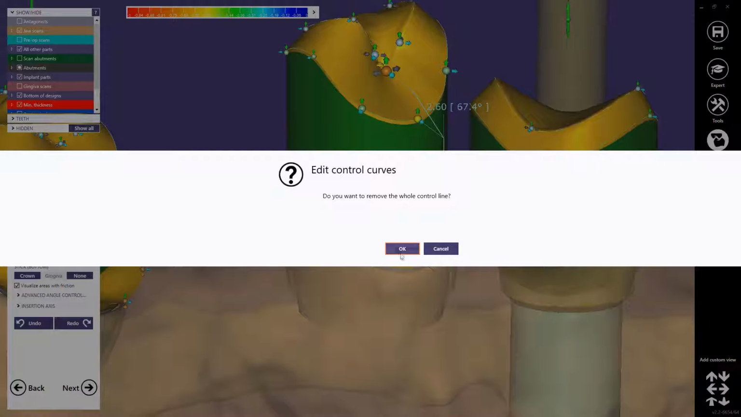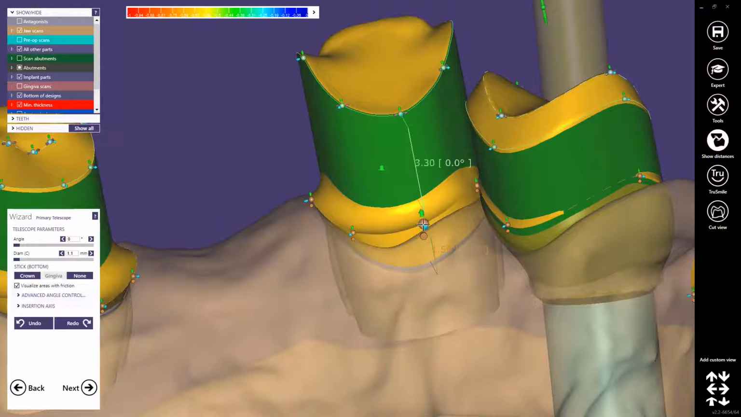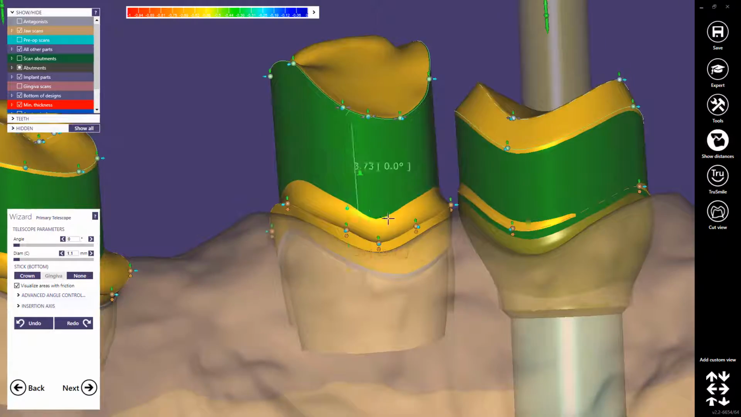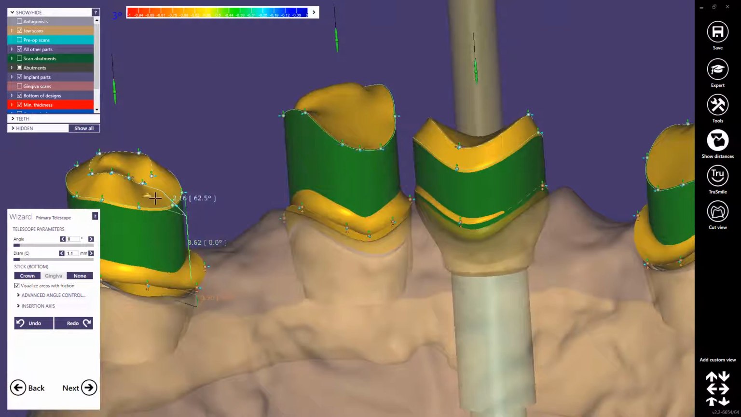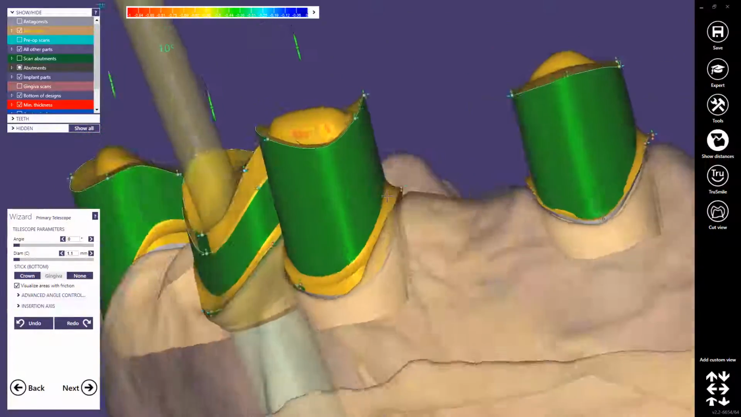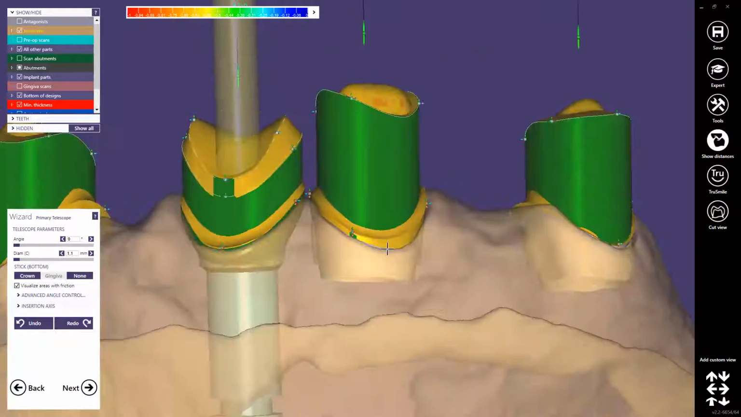Remove this upper curve again. And with Shift I can move 5 points in one click. Remove this curve as well. Great. Check the buccal area.